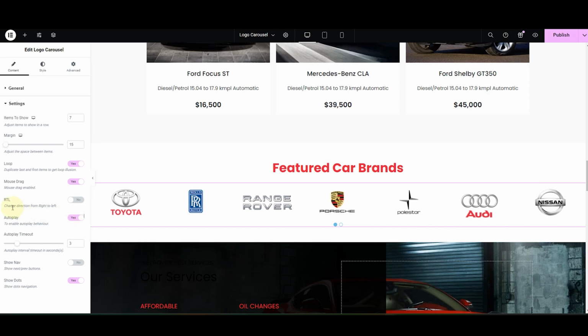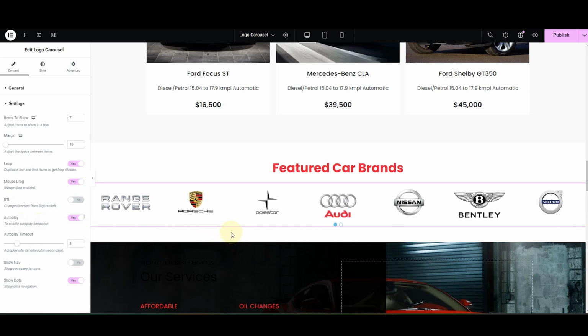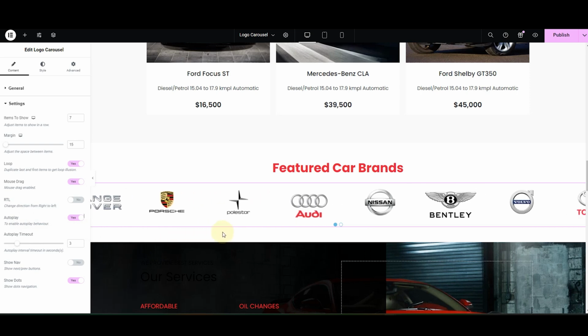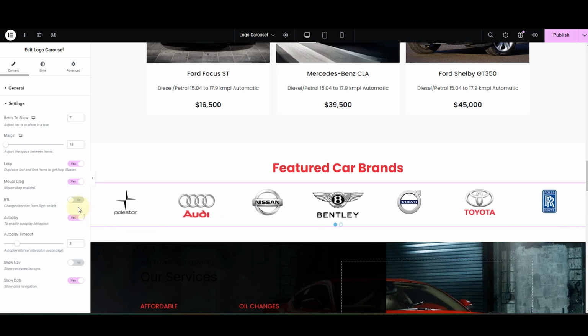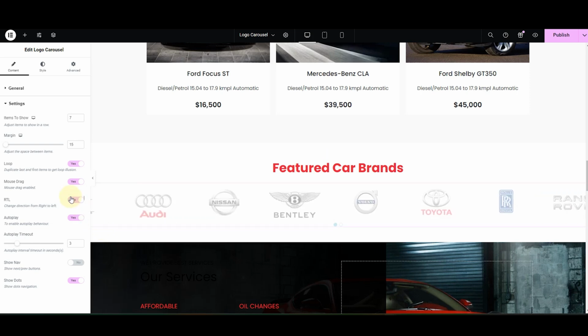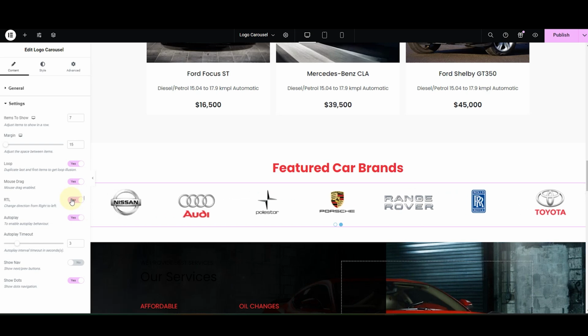Now, let's go back to the direction option, which is set to left to right by default. If you prefer right to left, toggle the switch to yes, and its direction will be changed like this. Personally, I'm fine with the default. It works well for me, so disabling it.